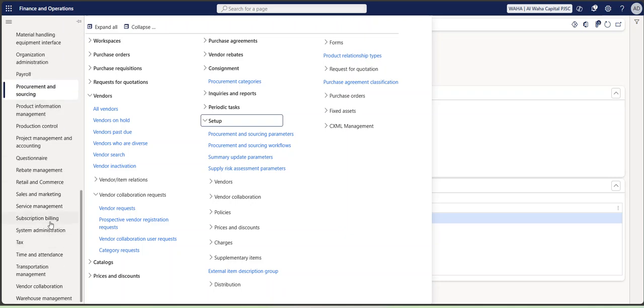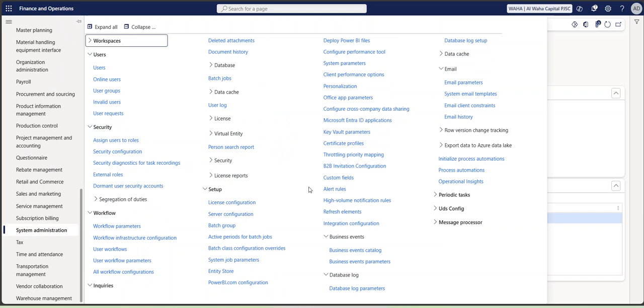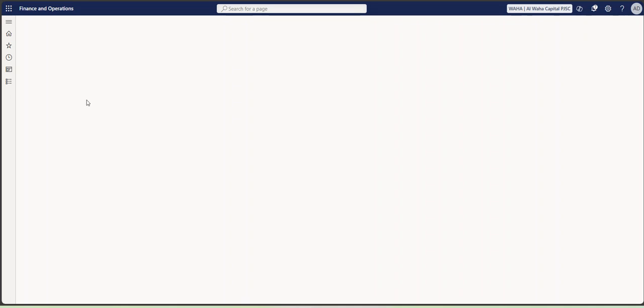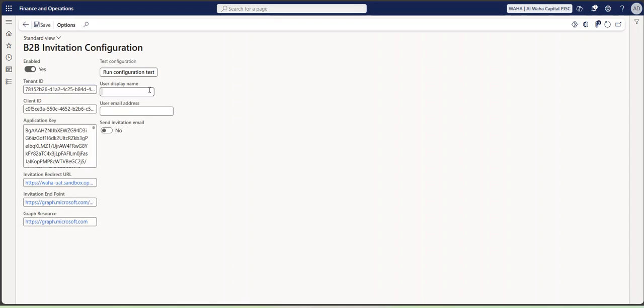In system administration you can see this B2B integration, B2B invitation configuration. So we'll go over here, and this is the manual configuration test. You can do it from here. For example, here you can give the name of that particular vendor and their email address, set the send invitation toggle as yes, and click on run configuration test.